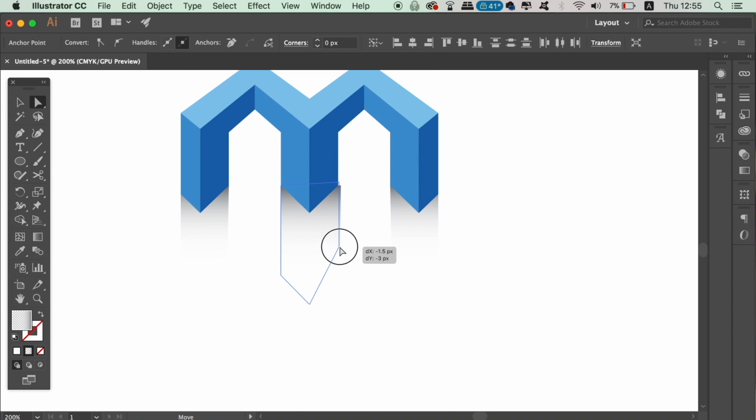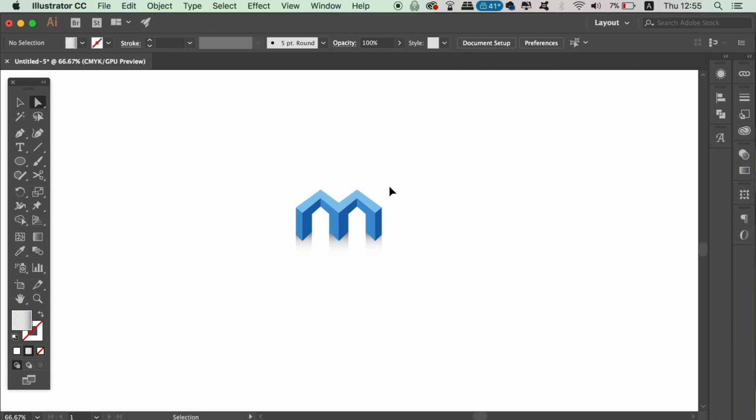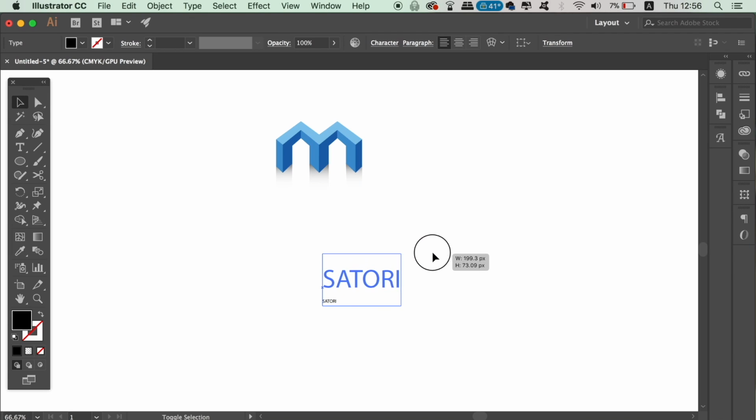And the absolute final stage here is to add some logo type to complement the logo design in today's perspective grid tutorial. I chose to use logo type with a dark grey colour as I feel it looks more professional than black. The font I'm using is actually a font I made myself called Satori Sans, and there's a link in the description below if you want to download it for yourself.